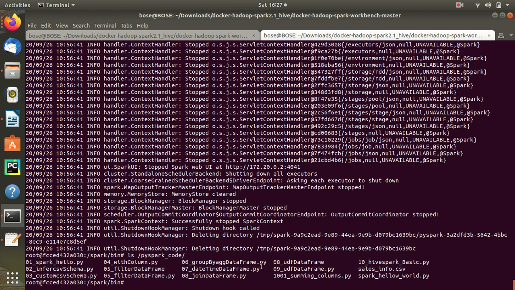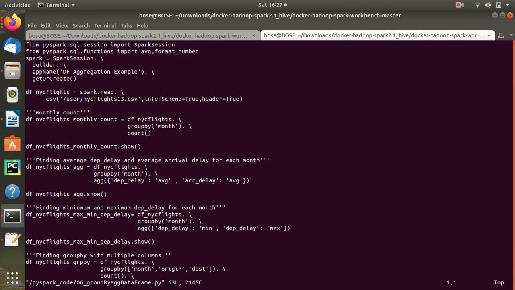A group by is nothing but summing up. Suppose you want to sum up all the manager salaries. In that case you have to do a group by of managers, then you get the salary. That is the fundamental of it, and we will go ahead and do a group by AGG DataFrame .py.